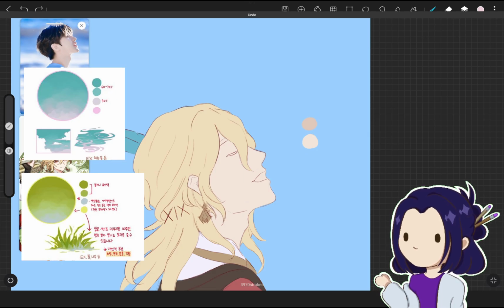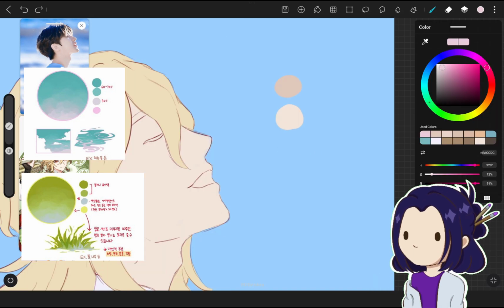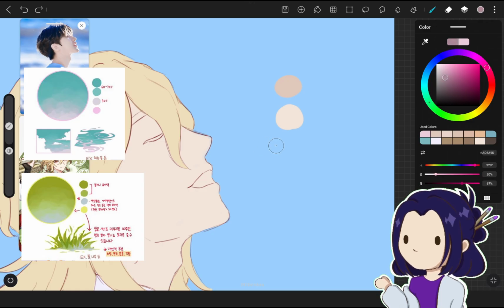Anyways, I actually ended up going 30 degrees in the direction of purple and blue. But I think you could go either way, so, you know.